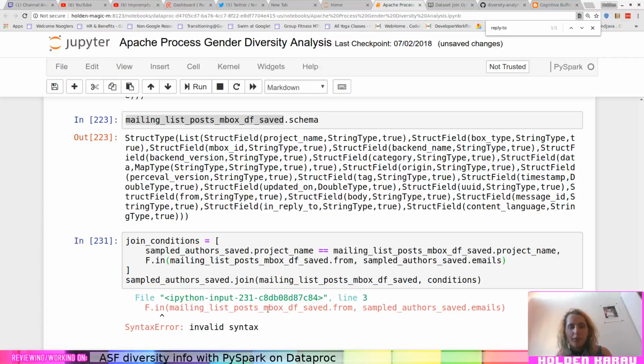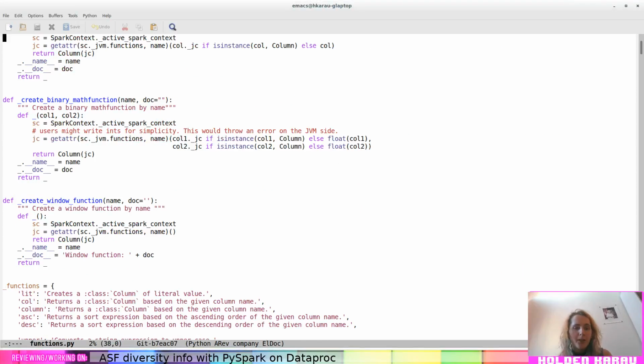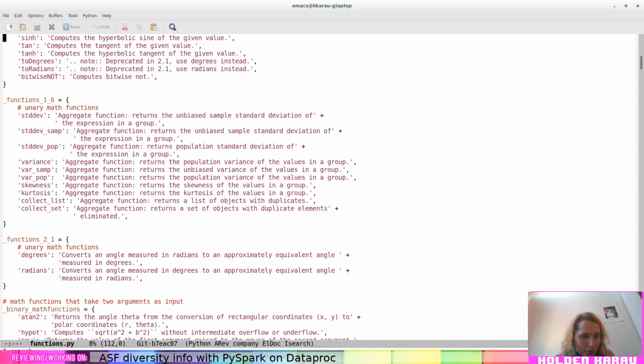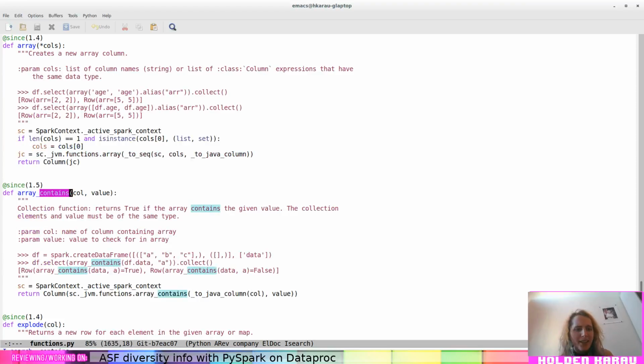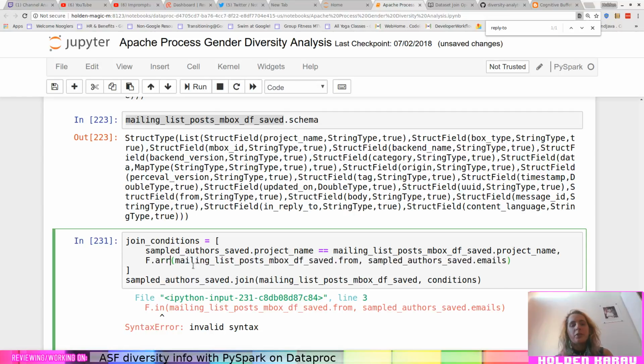That's a no. Okay. We're going to go ahead and look in functions.py, and we're going to look for something that contains. Okay, yeah, array contains. I don't know if it'll let us use this as a join condition. We might have to change it around a little bit. This is not super performant, or it might not be super performant. I guess we'll find out.